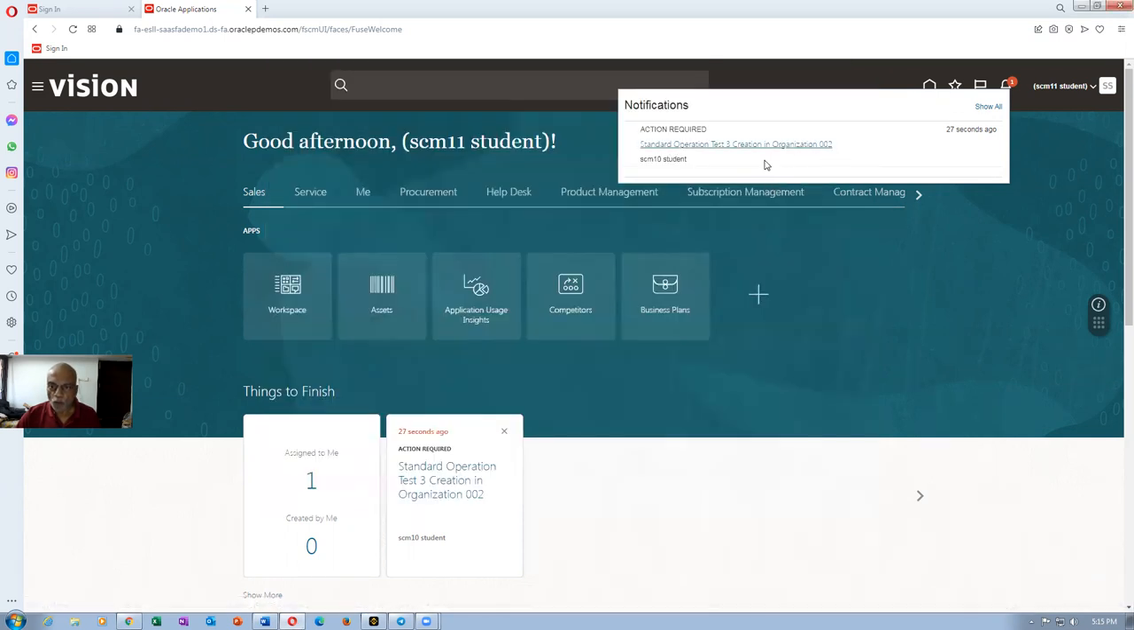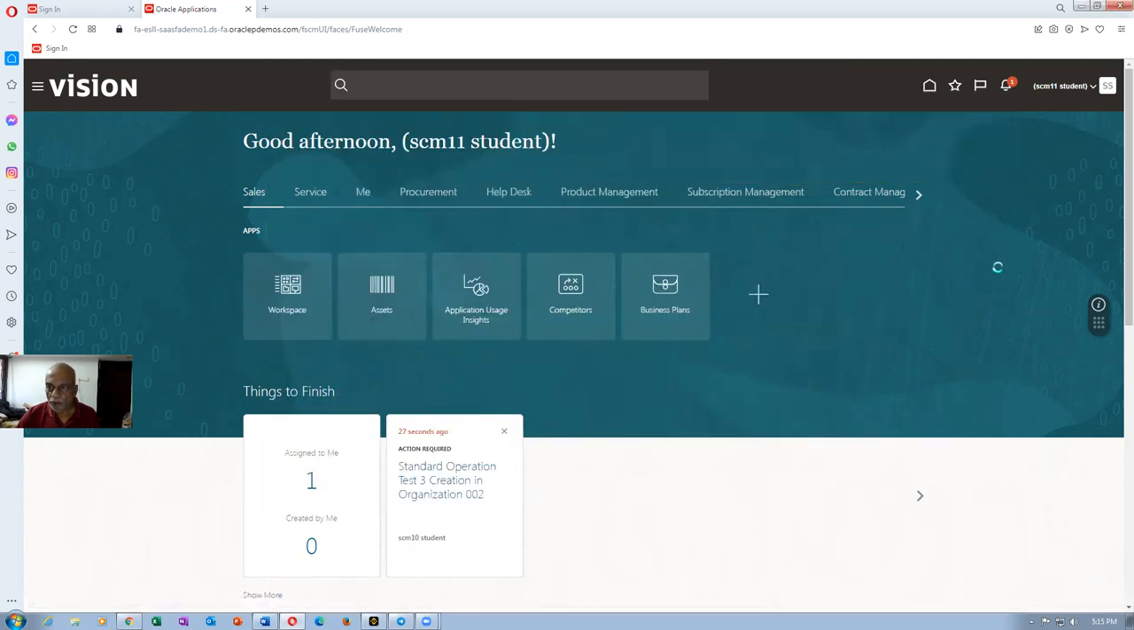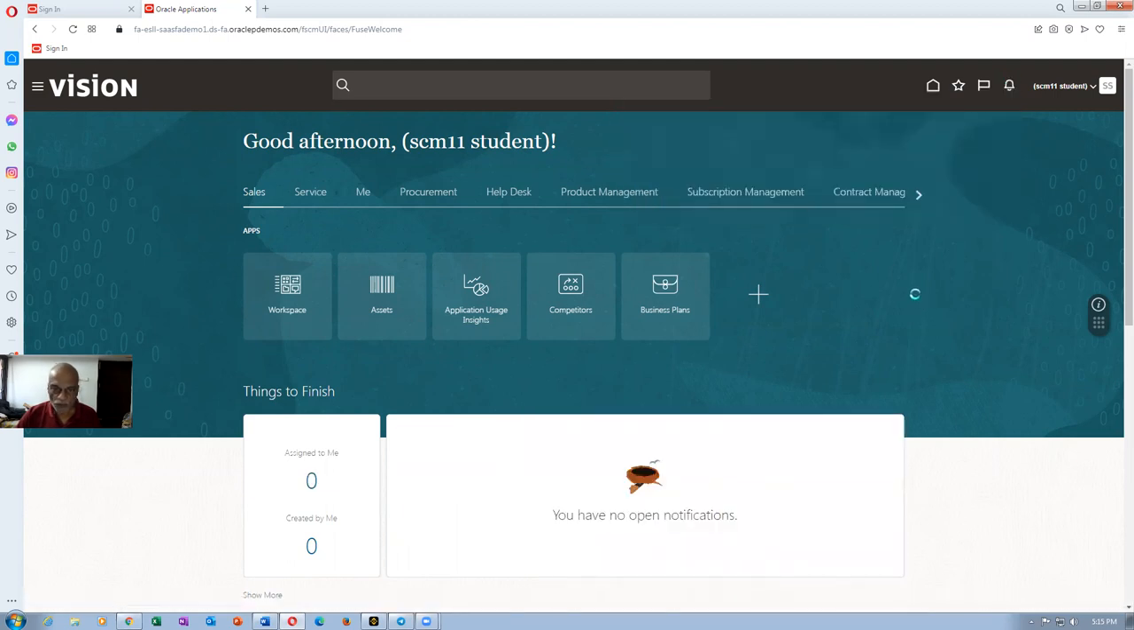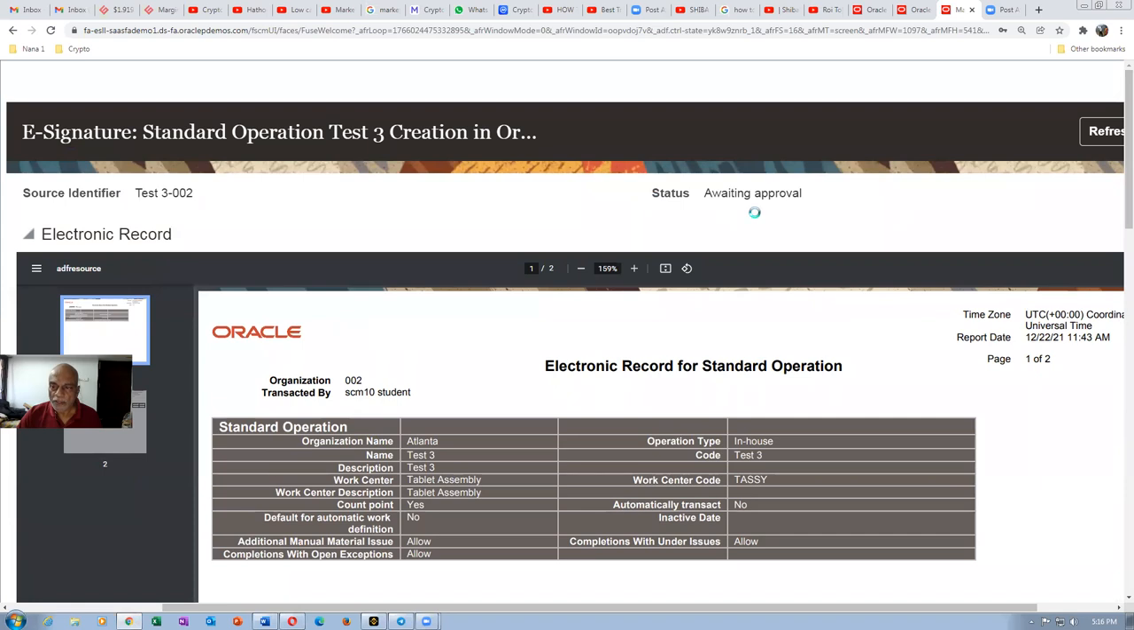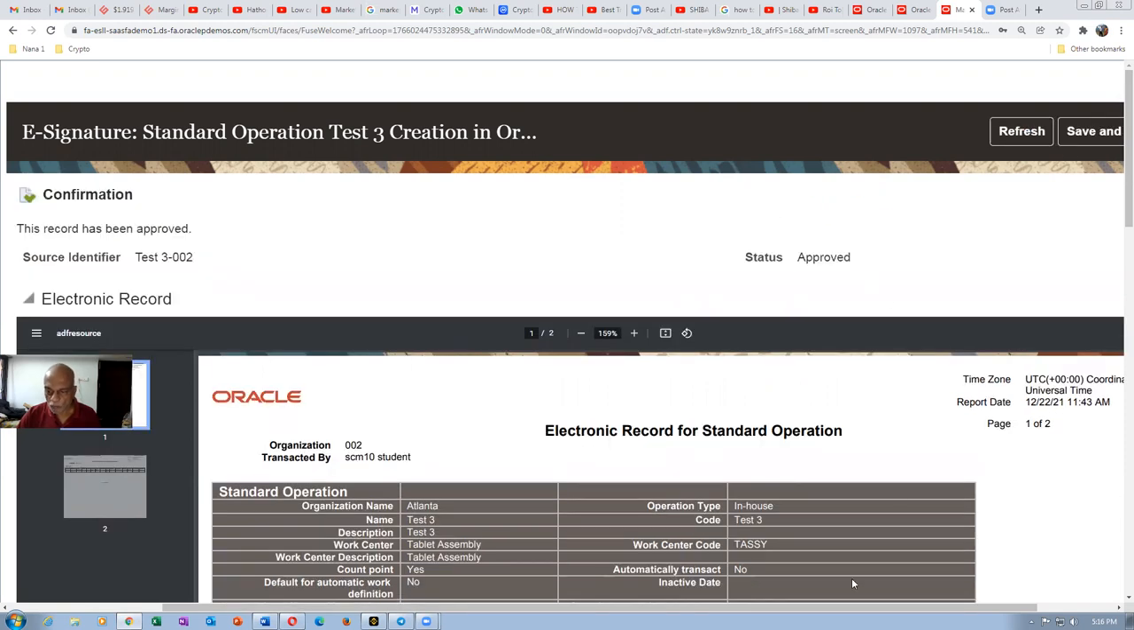It has to now go away, fine. We already approved it. So if you click again on this now, nothing is there. So it is approved. Now if you go there, the test 3 would have got approved. It's now awaiting approval. So click on refresh. If you refresh it, it will be saying approved. State is approved.